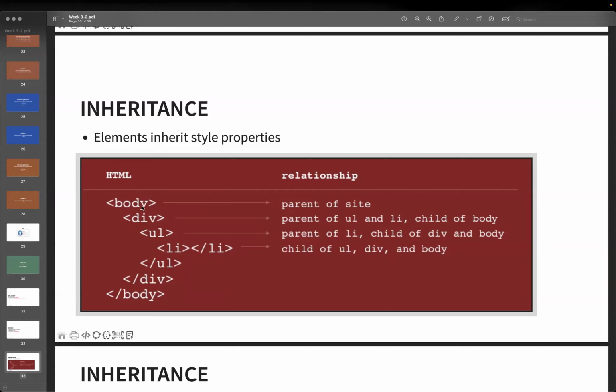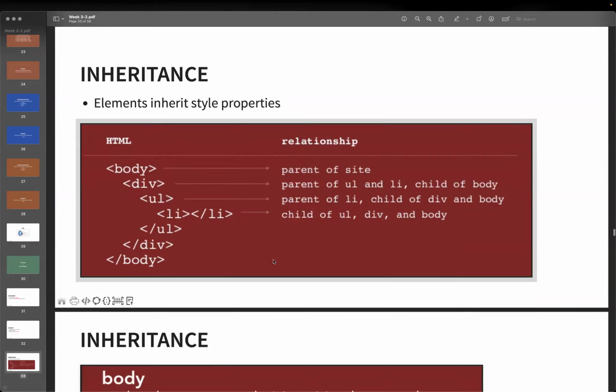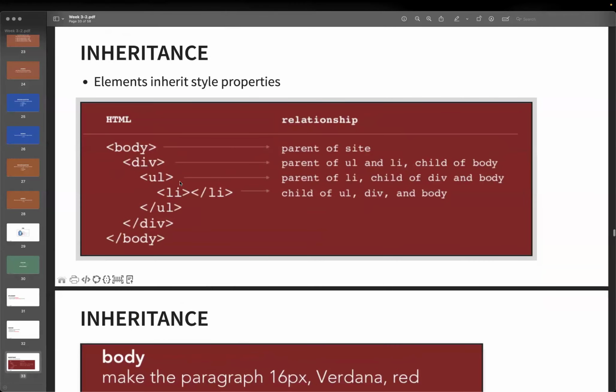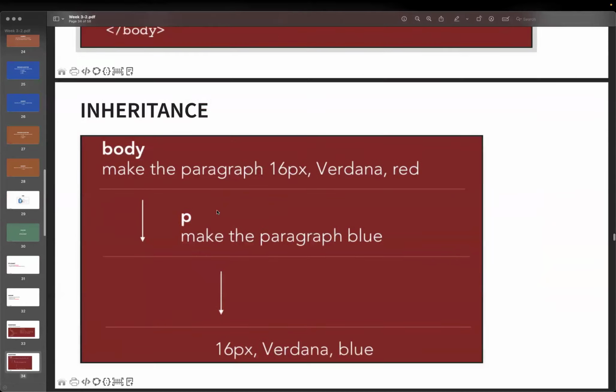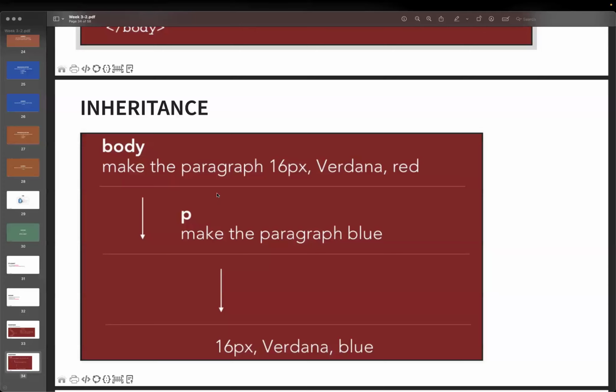Okay, so that is a child of body, and then maybe the child of div and the child of the ul, so will be the li. Sometimes we would ask about the siblings, right next to. Siblings are on the same level, but this one only has one element, so it doesn't have any sibling. And then you will see inheritance come from here.